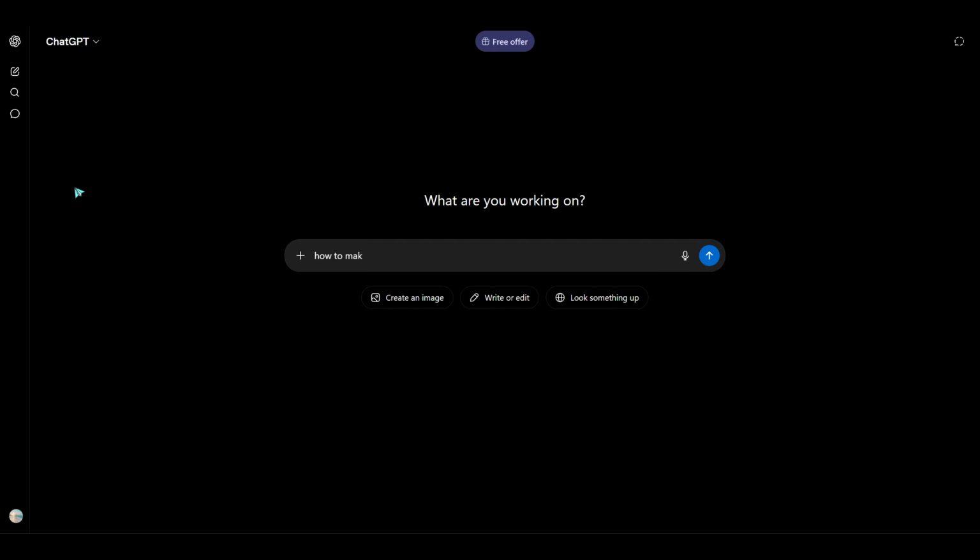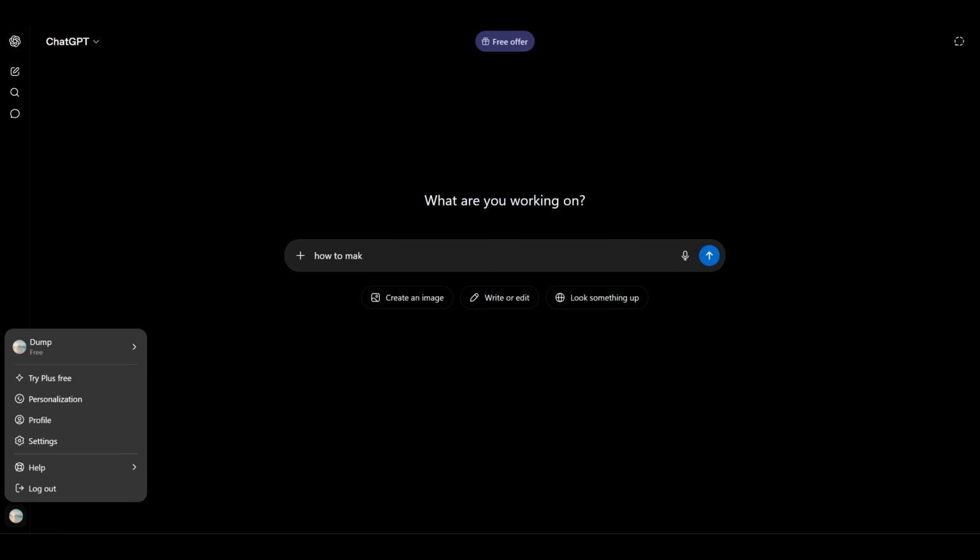Start by opening ChatGPT. Look toward the bottom left corner of the screen and click your profile icon. In the menu that appears, choose Settings. This is your control center.